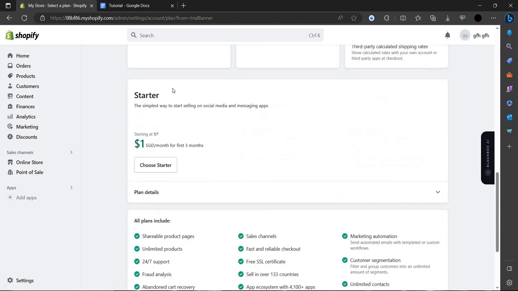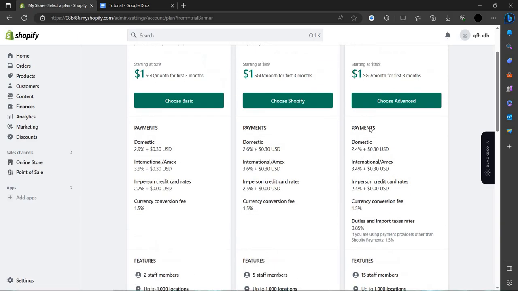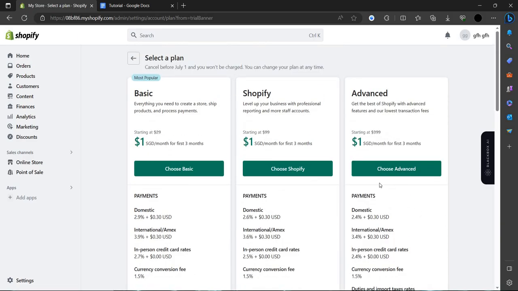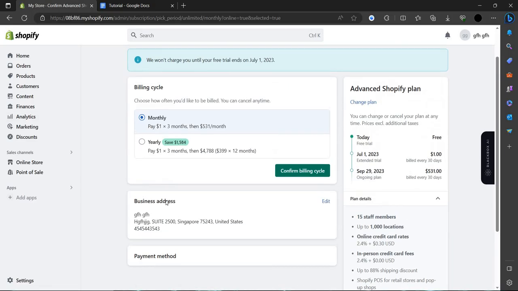So we can scroll down. Here they also provide a starter plan. A starter plan costs $7 a month normally, first $1 for 3 months. So I suggest you take the advanced plan. When you select it, you have to add a business address and do all the things that you need to do.